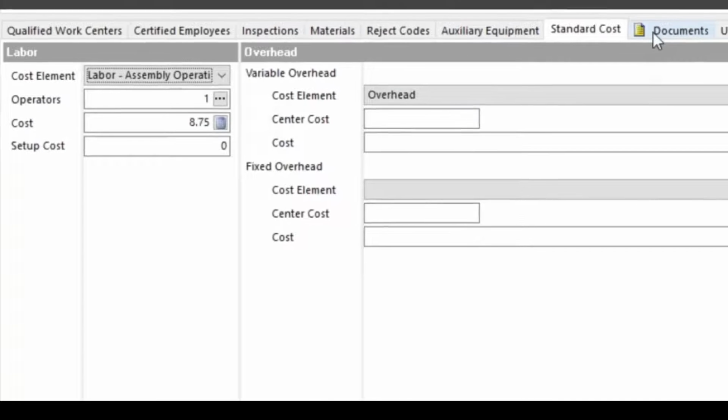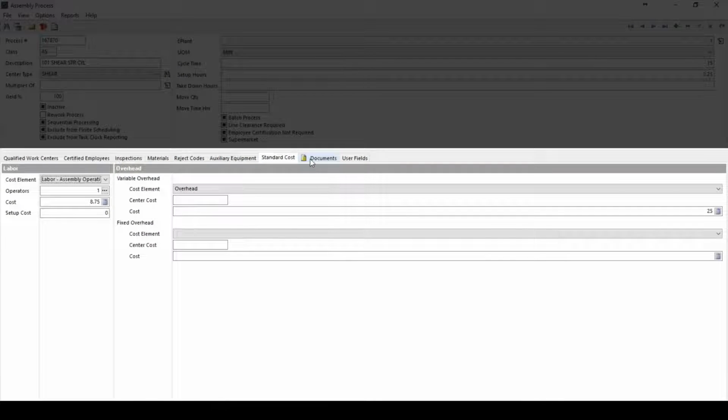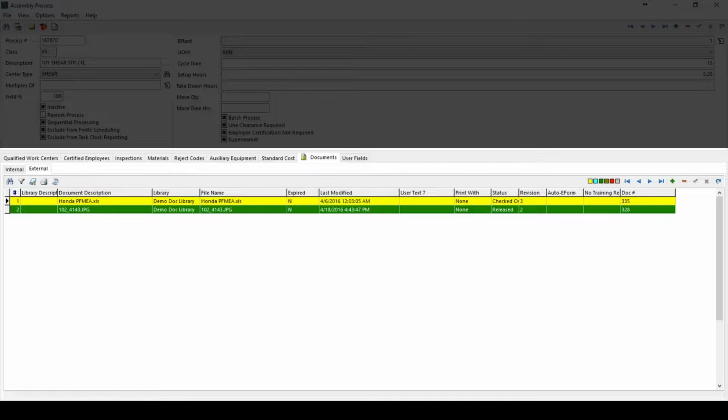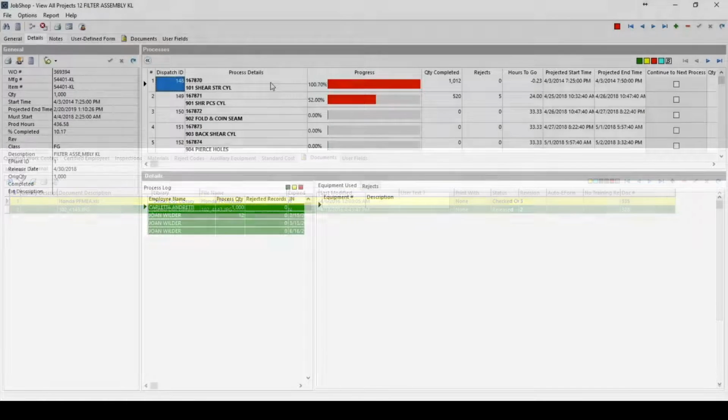Just as with the rest of DELMIAworks, users have the ability to associate documents to a particular process. This can be anything from a drawing, to a work instruction, to a setup sheet. There is no limit to the file types that users can attach here. They can be accessed while working on the particular project or process.